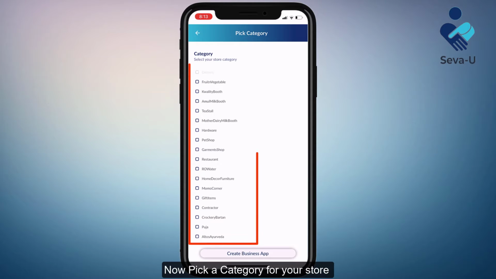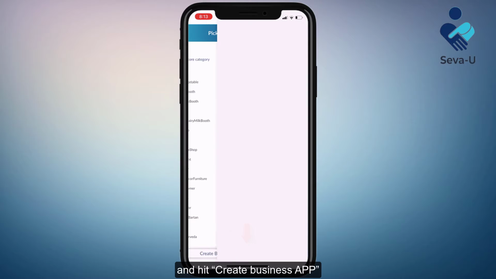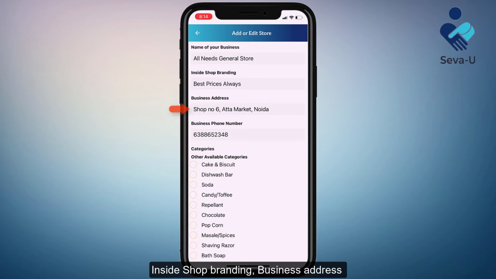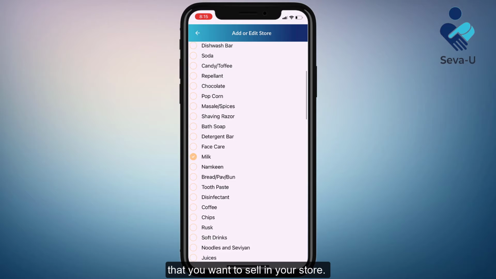Now pick a category for your store and hit Create Business App. Fill in your store information by entering the name of your business, inside shop branding, business address and phone number, and select the best 5 item categories that you want to sell in your store.